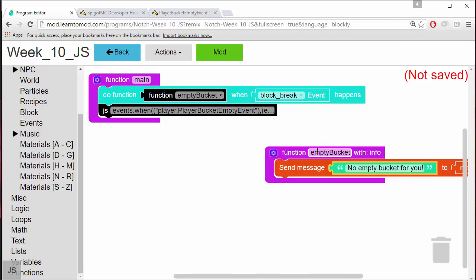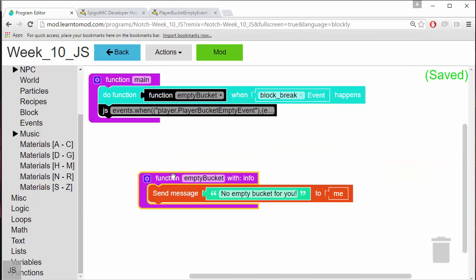Let's say we want players to be able to pick up something with their bucket, but we don't want them to empty the bucket for whatever reason. Let's say it's like a capture the flag type game. They need to capture the lava from one area, and we want to check if they have a bucket of lava in their hands. I don't know, something.